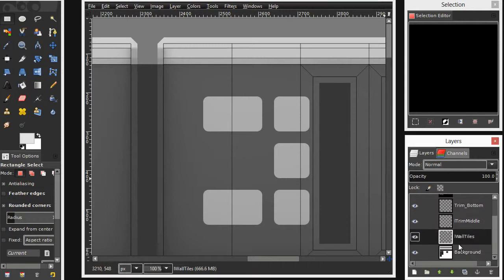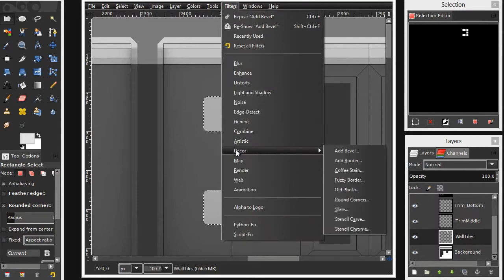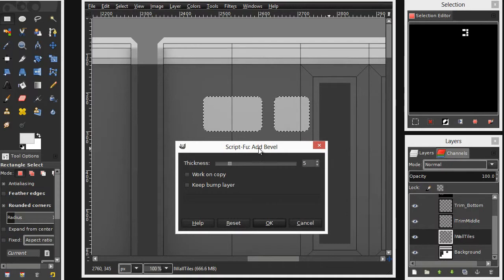So I'm going to select all of these tiles by Alt-clicking on the layer, so you can see that it selects them all. And I'm going to add a decor filter to them by choosing Filters, Decor, and I'm going to choose Add Bevel to add a bevel effect. So I'm going to make sure that Work on Copy is not selected, and I might leave these settings at their defaults. Perhaps I could just increase this, maybe just a bit, and choose OK.